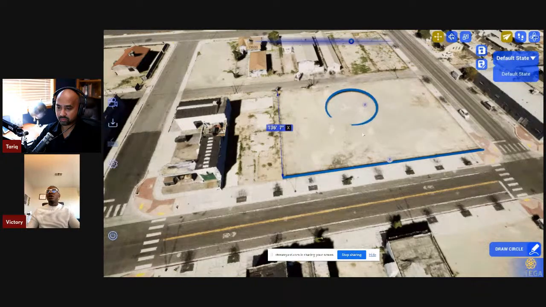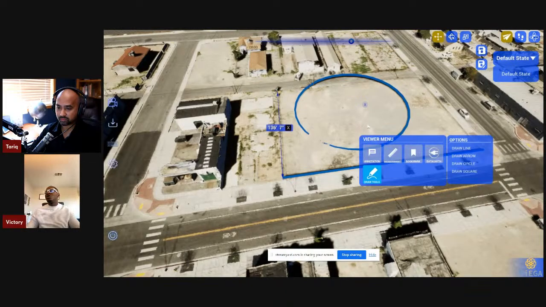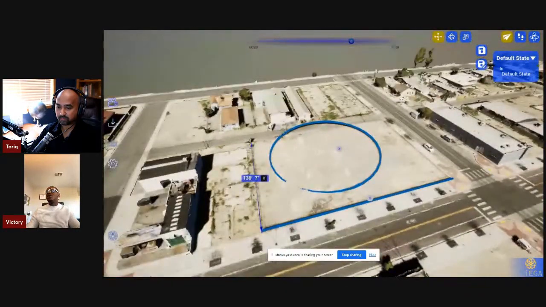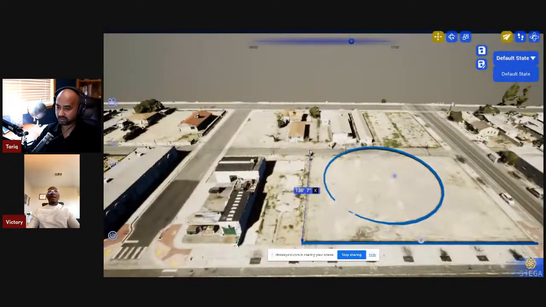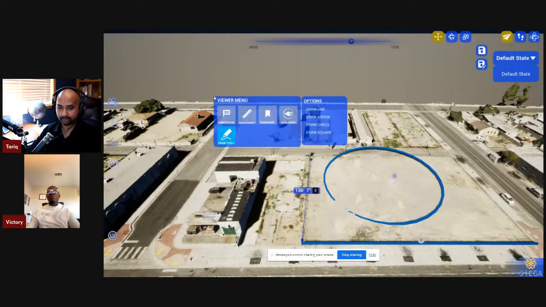Yeah, you could draw a circle like that. You could draw a square, and so on and so forth. And you can save these things and walk around. So if you needed to annotate a specific area, or highlight a specific object in your model, that's something you could do as well. Great, that kind of wraps up most of what I have.